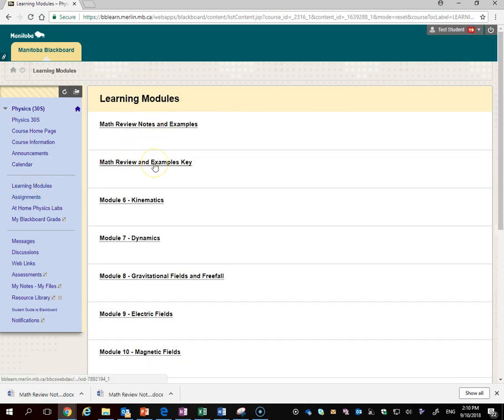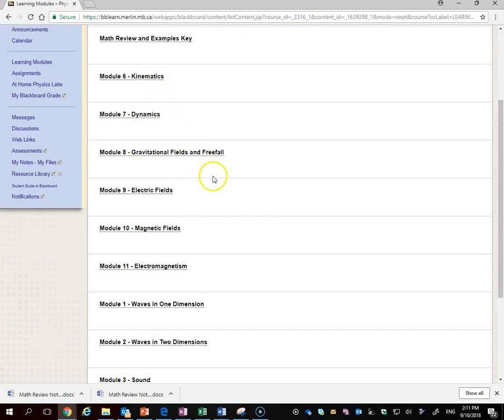Here I have a key, so you can look over what my notes are on these examples. Module 6 is kinematics. You'll notice we're not following the numerical order that is laid out here. This is the order from top to bottom that I do want you to follow. A good pacing guide is going to come in the online homework section, a little bit later. So this is your learning area. By the end of the course, you should have gone through all of these modules and be comfortable with all of the material here.